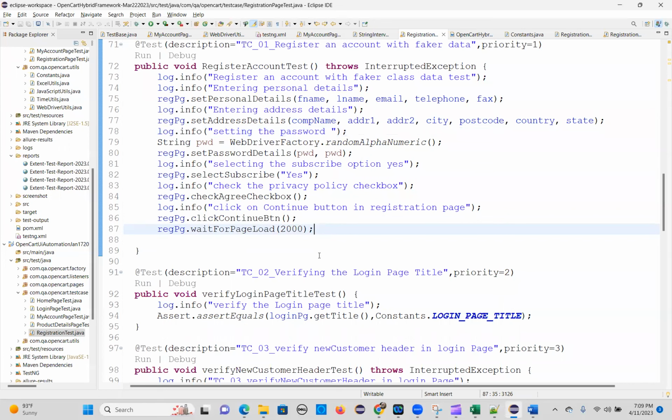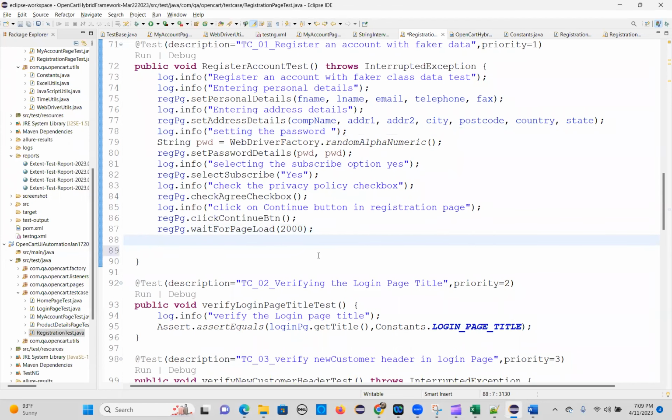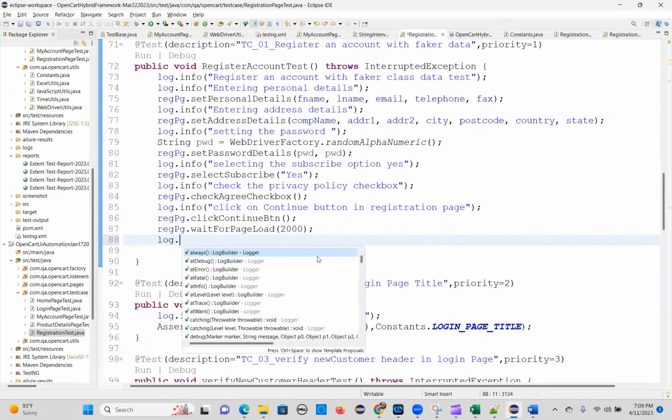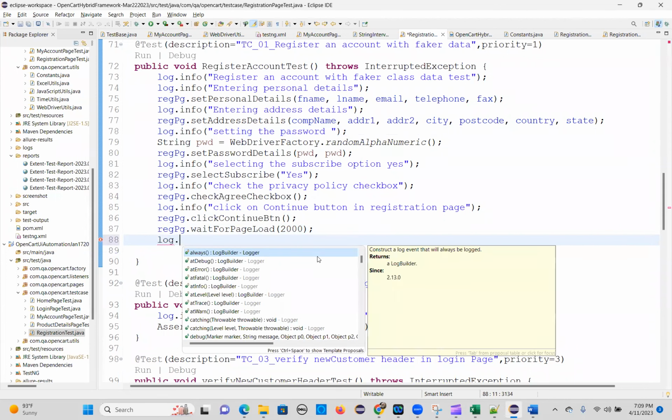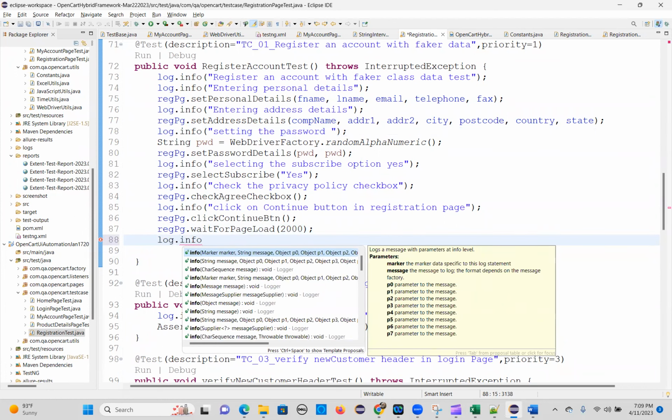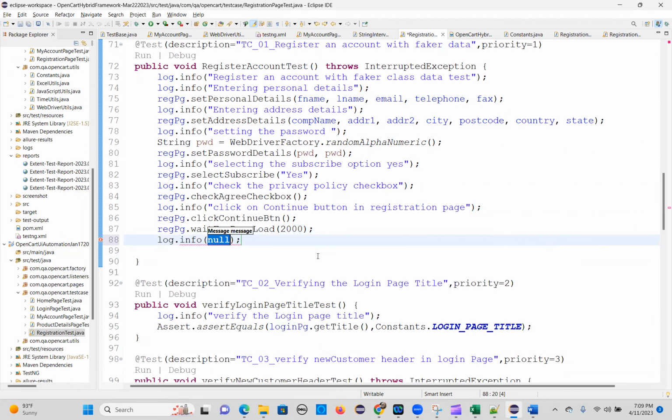So after clicking on continue, you will get a success message, right? So verify that success message. You remember, the message that your account has been created successfully, you will get. I have shown you and we have taken those messages also. That you have to take. So verify account creation success message and header text.